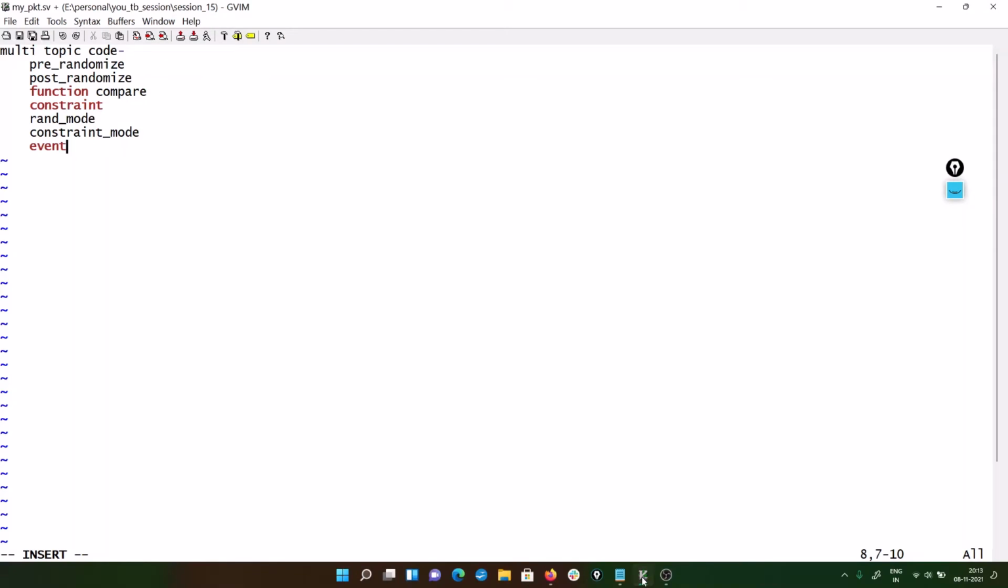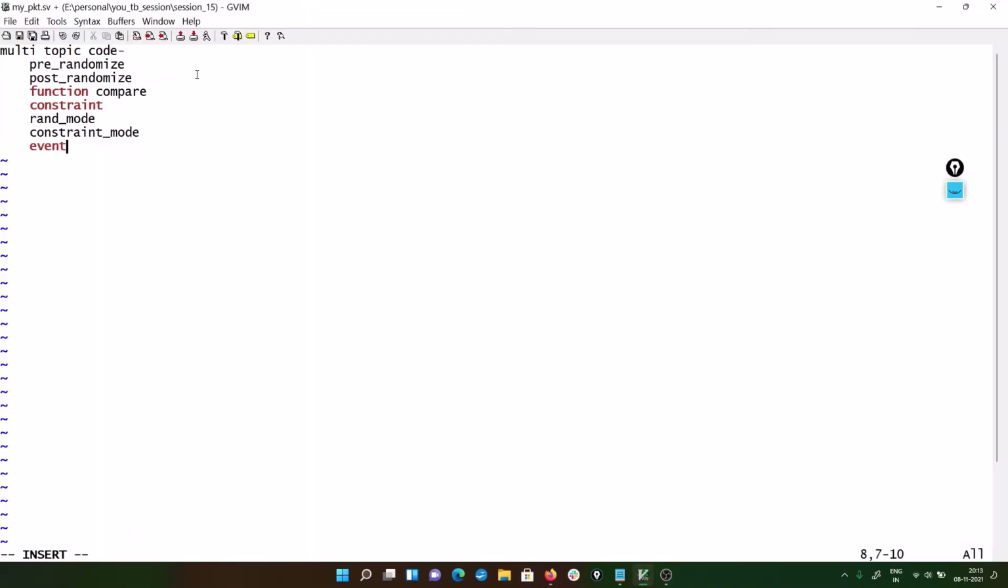Hi guys, today's session we will discuss multiple topics. We will try to write a single code which includes the mentioned topics like pre-randomization, post-randomization, how to write a function compare, let's say you want to compare two or three or multiple packets with each other, right? After that, constraint mode and rand mode, how to enable or disable them, and after that events.